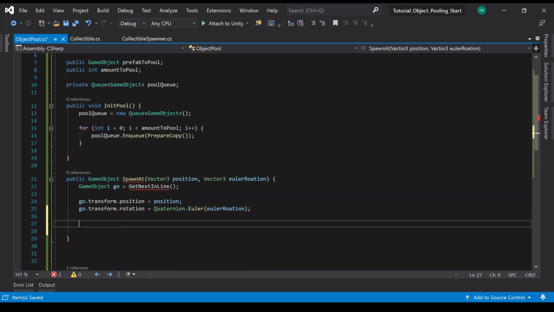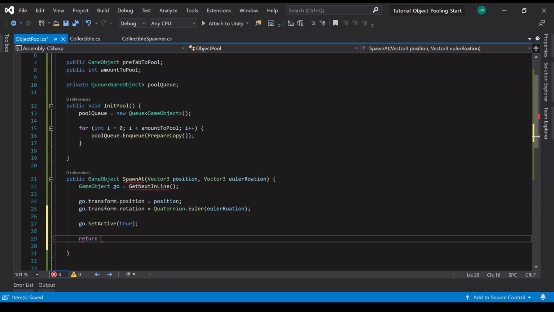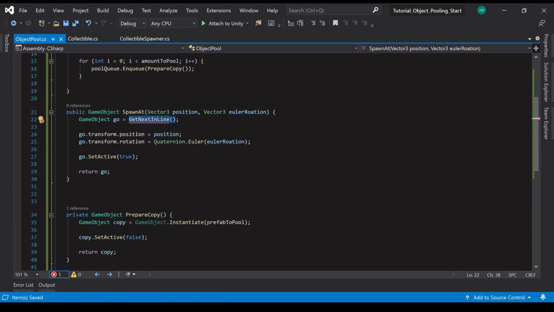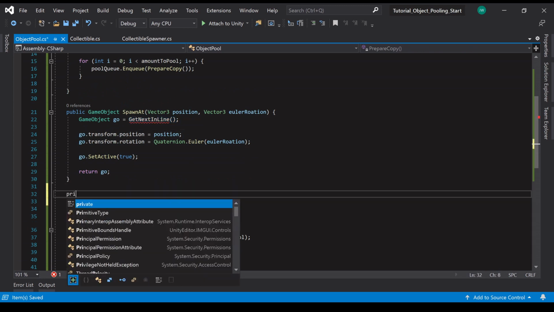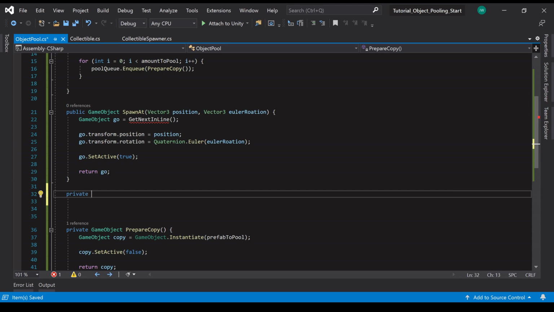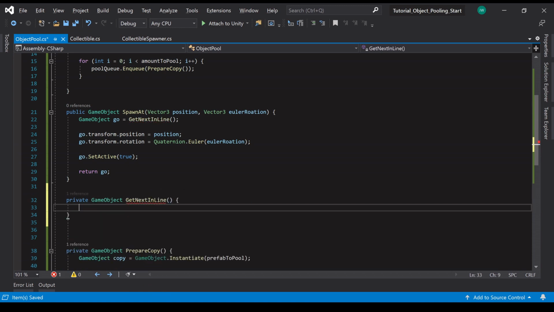Now I also need to make sure that my game object is active. So it's set active true. And I can simply return the game object. So this method will be called from outside. So we can also always get the one currently best suited for us. Now the get next in line method is only for us inside. So we use a private game object get next in line, which will give us the current object next in line.